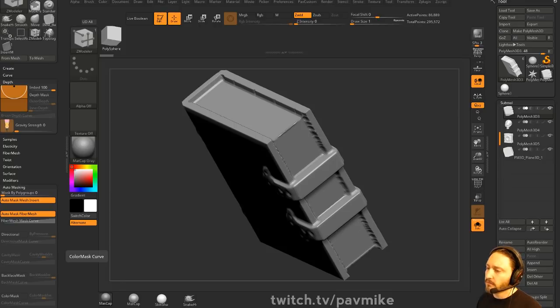So it kind of depends, but usually I'll work as low as I possibly can on the Dynamesh and then slowly add resolution, and then at the very end I'll just ZRemesh it and do my detail stuff.